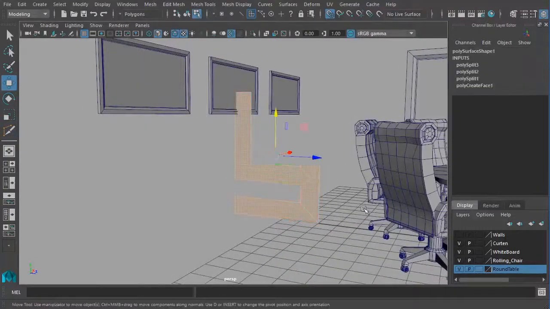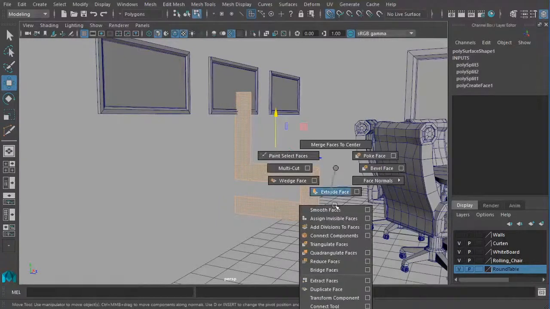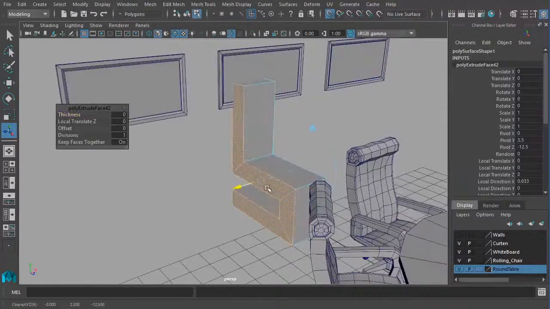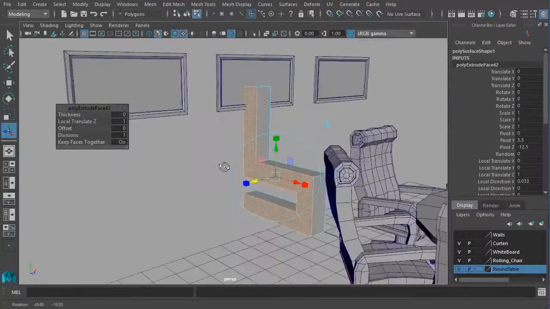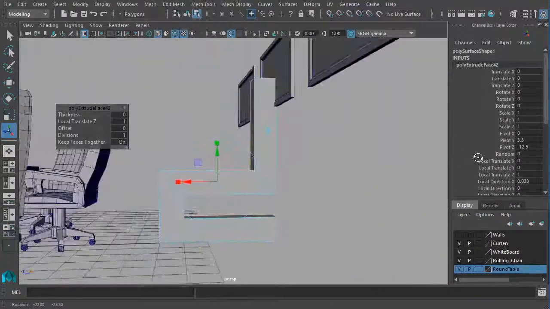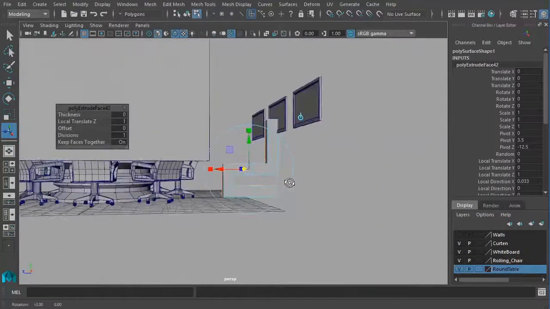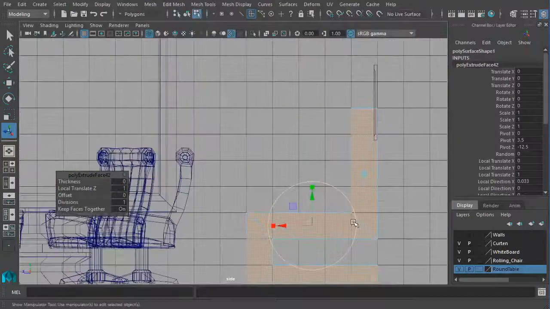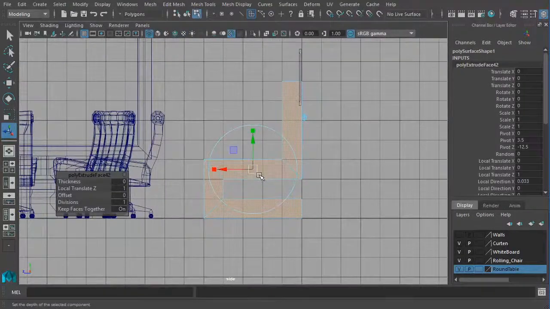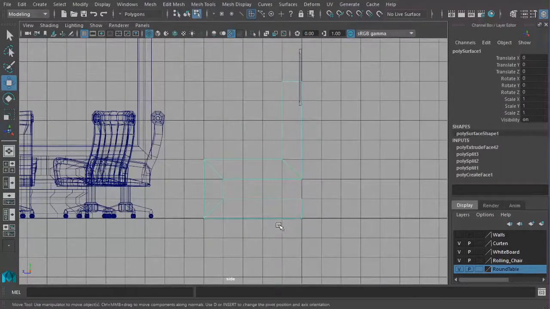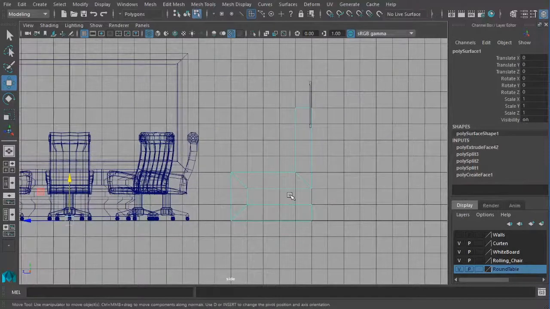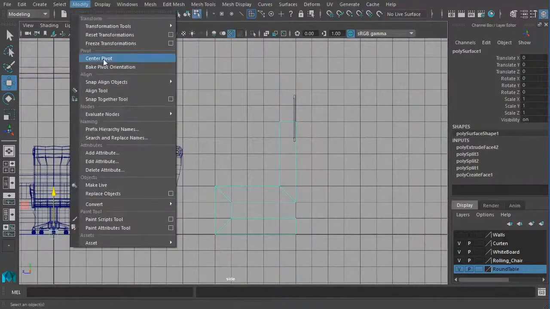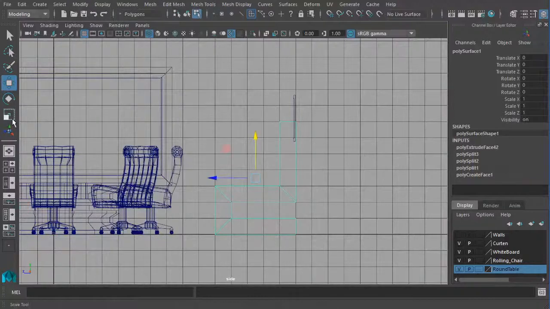I can select all these faces, shift right click, choose extrude face. I can pull it out. Great. Let me turn off my grid snap here. Now I have to make it smaller because it's too big for a chair. So let me go to my side view, select the entire object. You can see that the pivot point is gone here, so we can bring the pivot point to the center by choosing modify, center pivot. So now we got the pivot point in the center. We can scale it down.